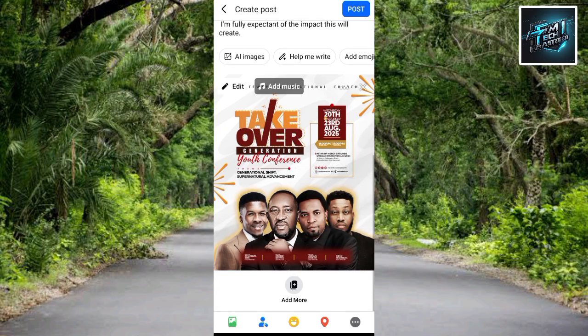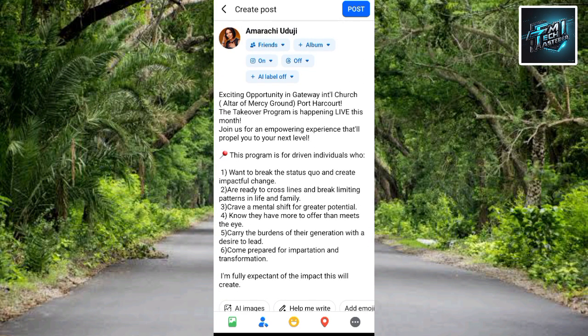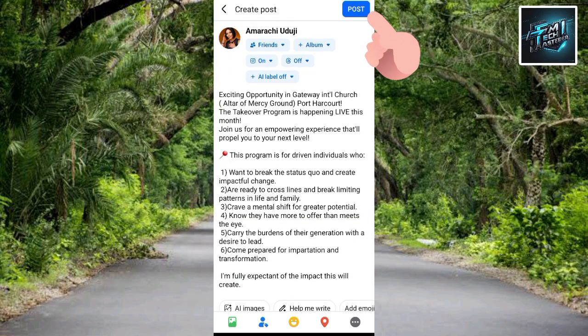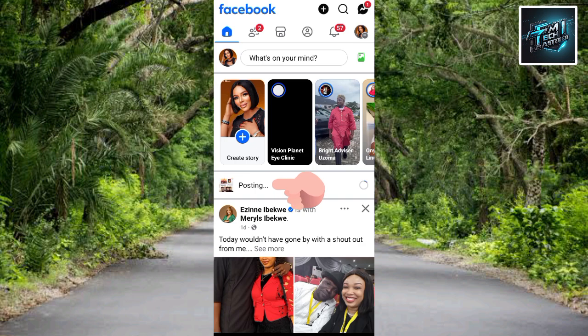You can also add music from this point, and also you can decide to generate AI images if you want from here. You can see guys, now after you're done with all of this, what you simply have to do now is to check through your post and make sure everything is on point. Then after that, you tap on post. So let me tap on post right away. Right there guys, you can see what's written there, posting. So our Facebook post is being made. So let's just wait a few seconds.